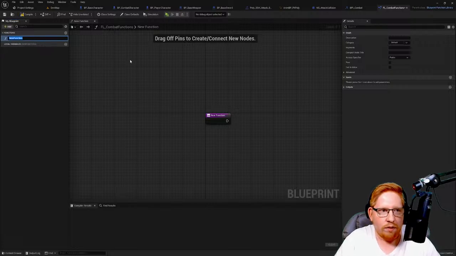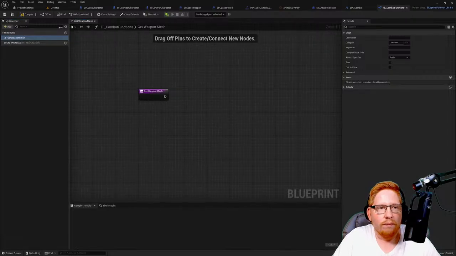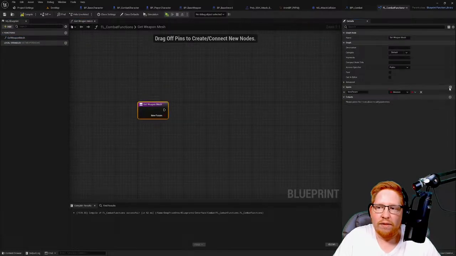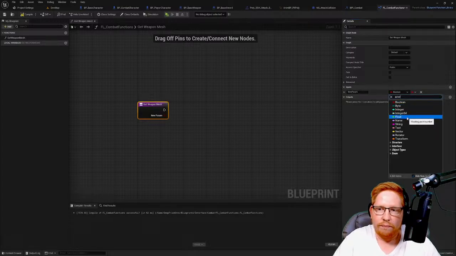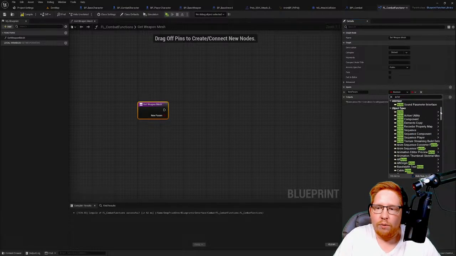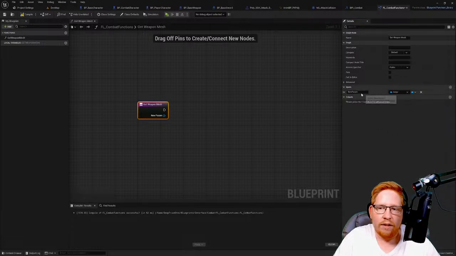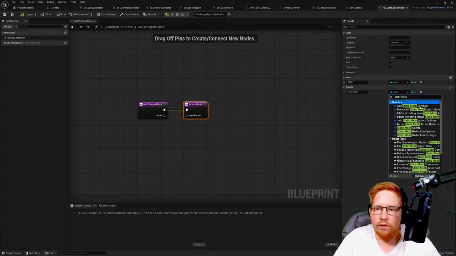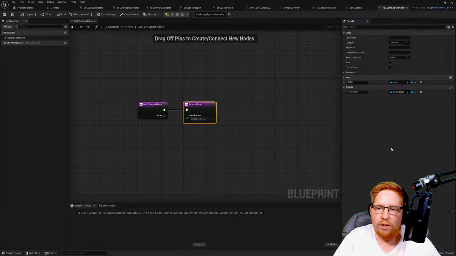And so the first thing we're going to want to do is make the function here called get weapon mesh. To get the weapon mesh, all we want to pass it is an actor. We don't care what the actor is, it can be any kind of actor. So I'm going to call this the actor. And this is going to return a static mesh. We don't care what kind of static mesh it is, it can be anything that we want. We call this return value.